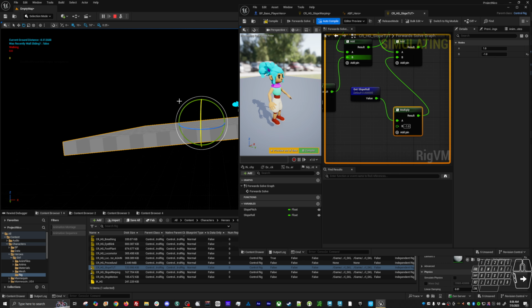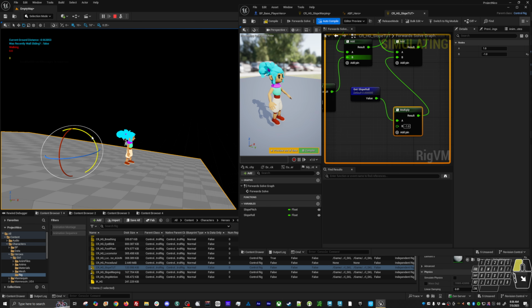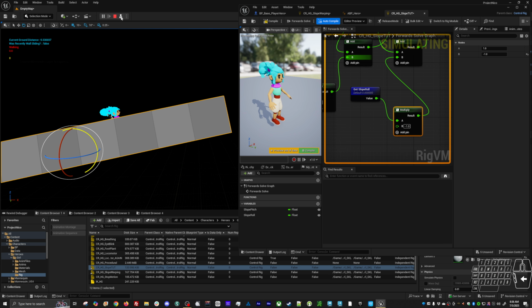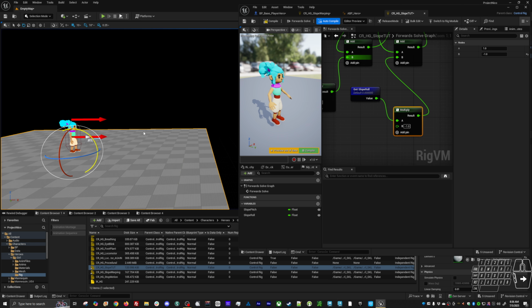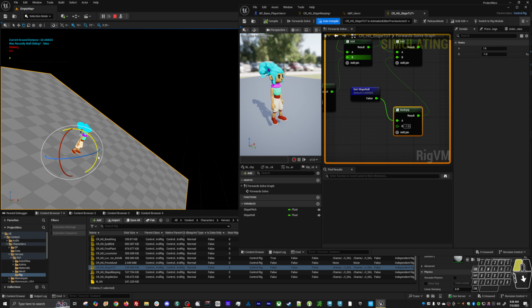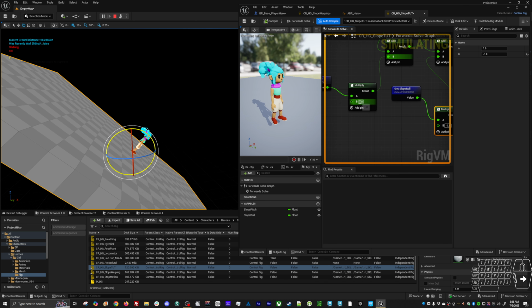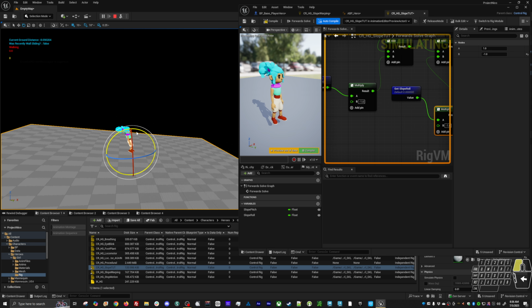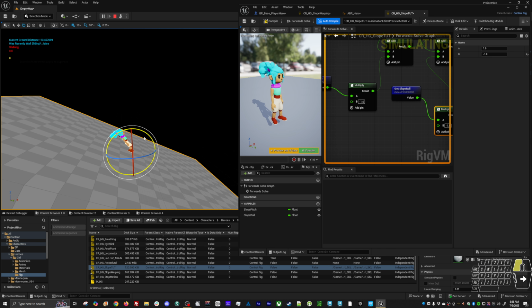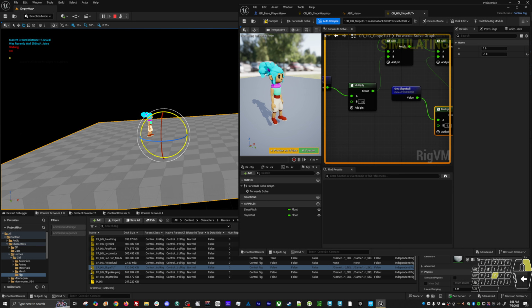So let's look at pitching. So let's reset this. So if we pitch, same thing, we're getting the exact value, but now let's get the opposite value, -1. Now we're lying down. So maybe this is too extreme, and that's fine.